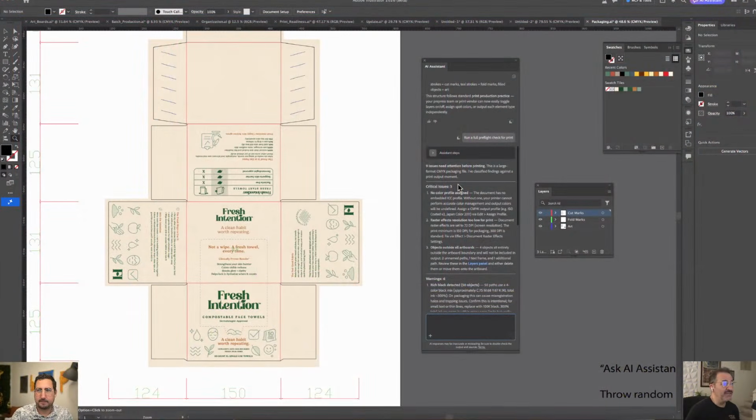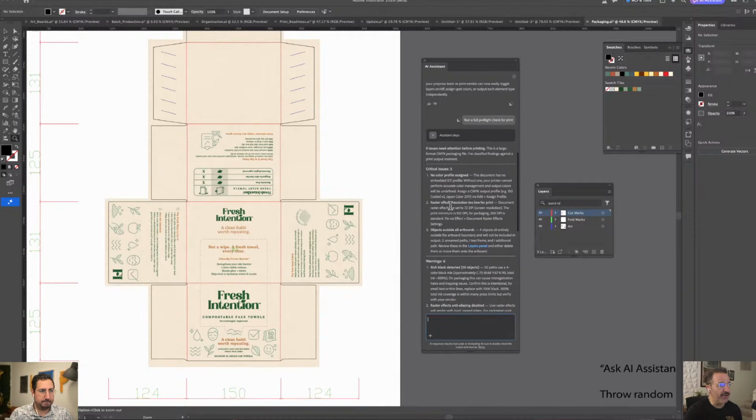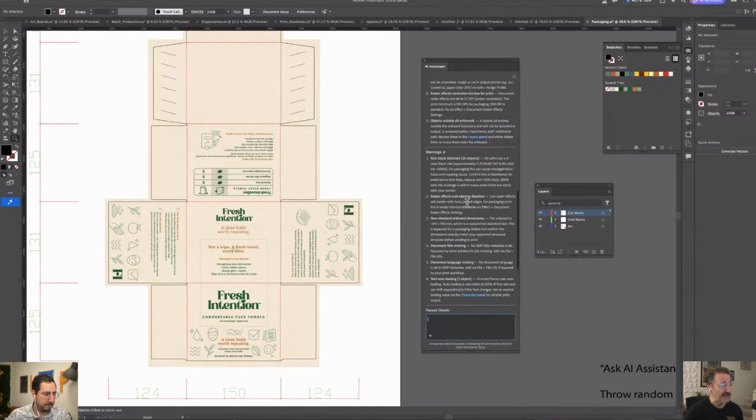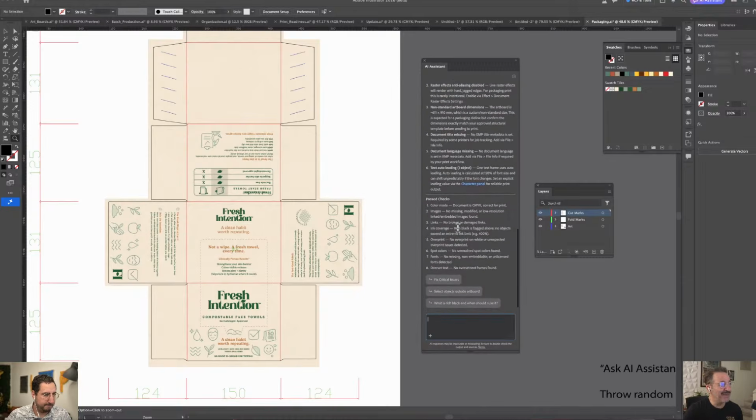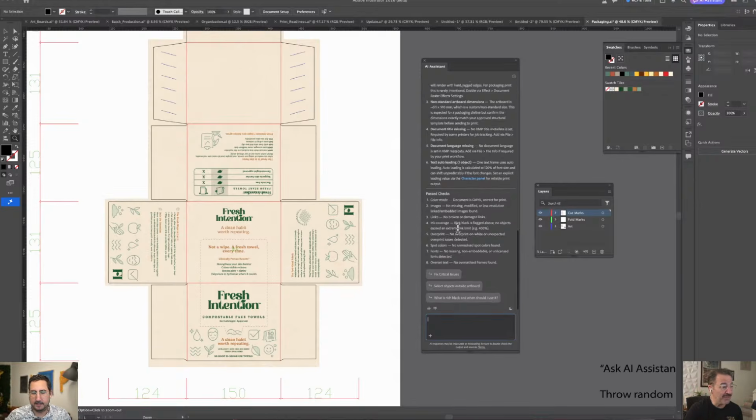So we did the full pre-flight check for print on this packaging. Check this out. It came up with 3 critical issues. So your boy Longo didn't do too well there. 6 warnings. But I passed the check on these, which is fantastic. So check this out. It gave me 3 things.